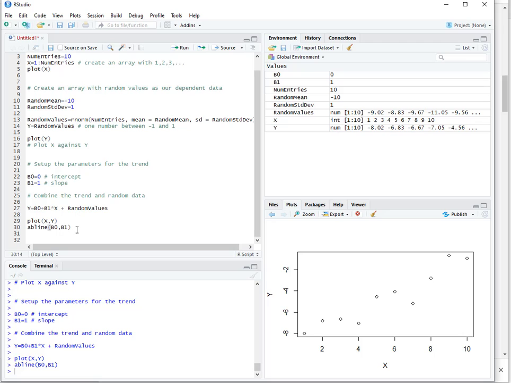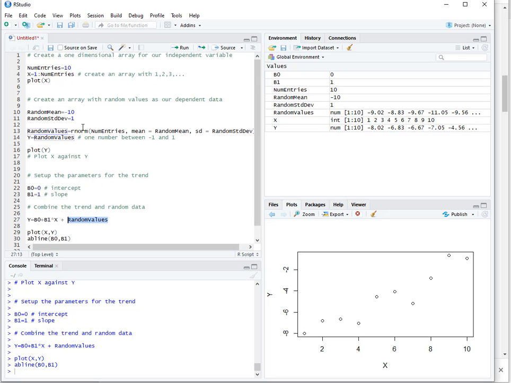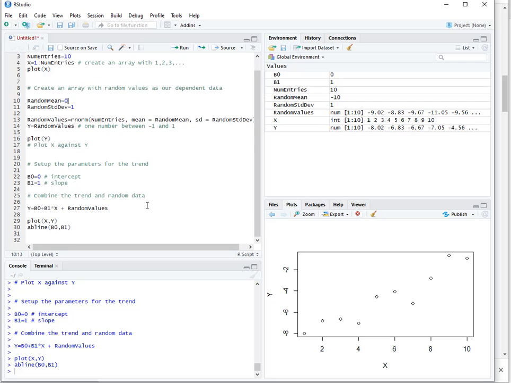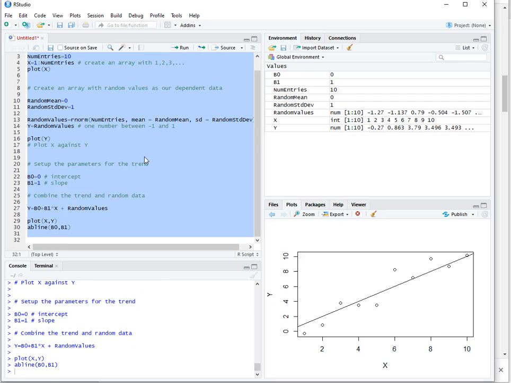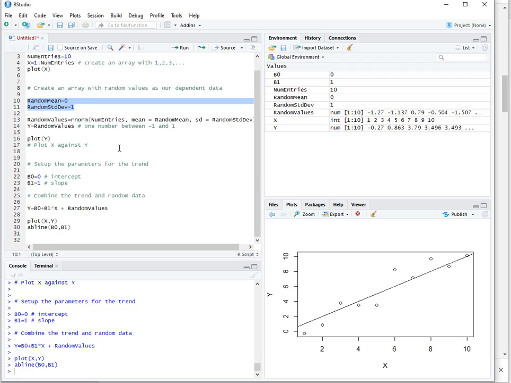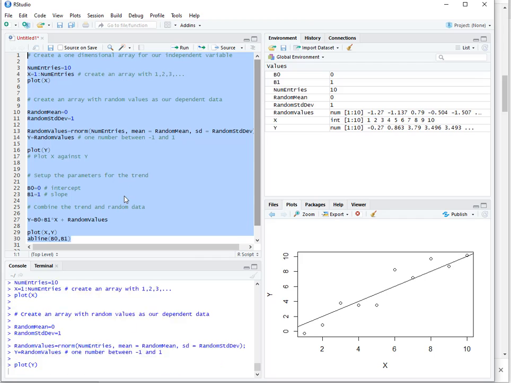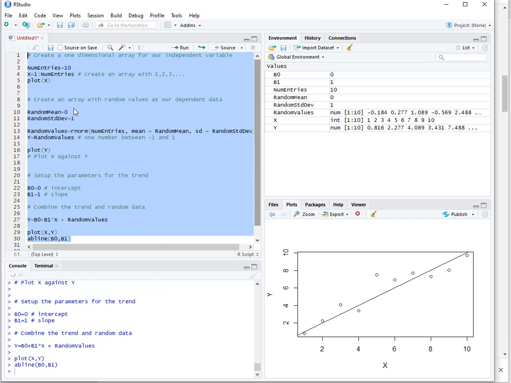For some reason our AB line didn't work. It may be because our random values have such large deviation. I'm going to put the mean back to 0 and run it again, and there's our line. So make sure you have the mean set to 0, standard deviation set to 1 or something fairly small for this experiment. And then you can see what's happening, but then go in and play with them, right?